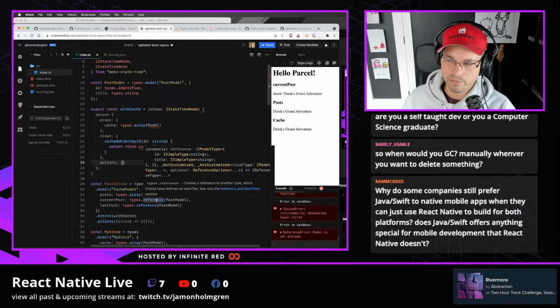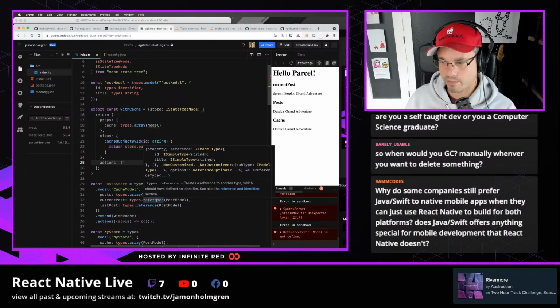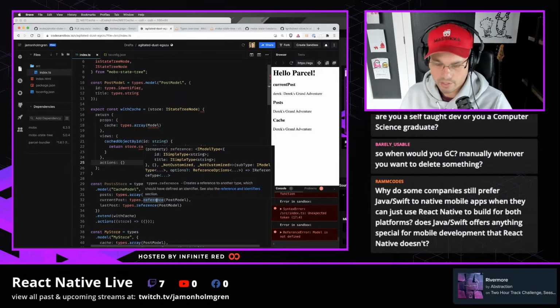Why do some companies still prefer Java and Swift for native mobile apps when they can just use React Native to build for both platforms? Does Java and Swift offer anything special for mobile development that React Native doesn't?